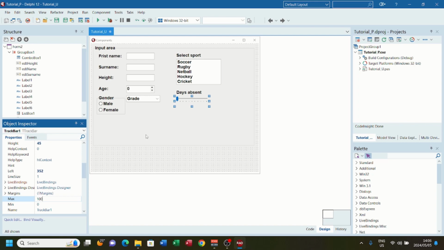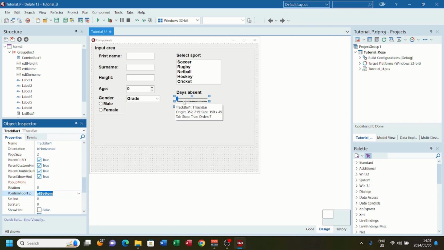Okay. And then there's also a thing called position tooltip. If you scroll, you'll find it here. Just make sure you've got it selected. Make sure you've got your track bar selected to get these properties. So instead of PT none, we're going to change that to PT bottom. So as somebody is moving the slider on the track bar, it will give them a tooltip of the number that they've selected, in this case, days absent.